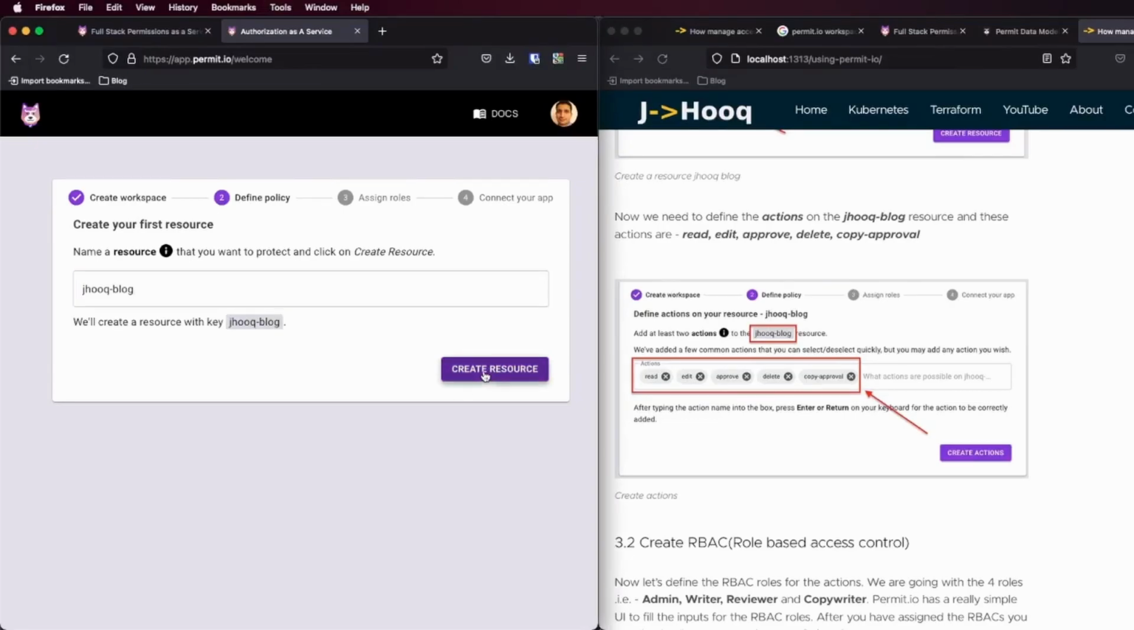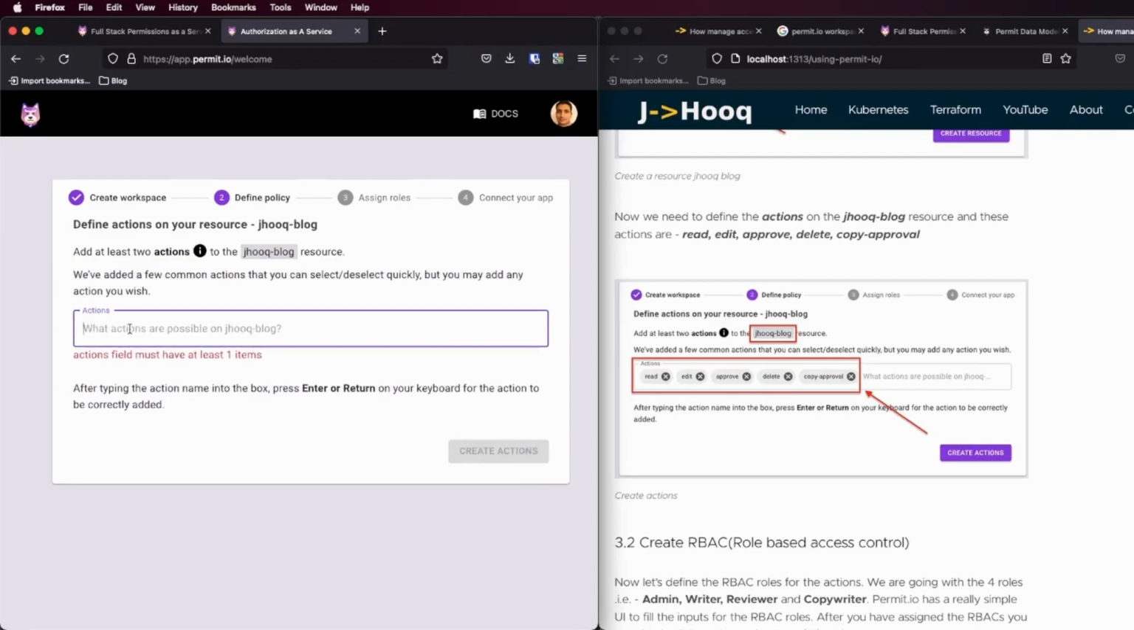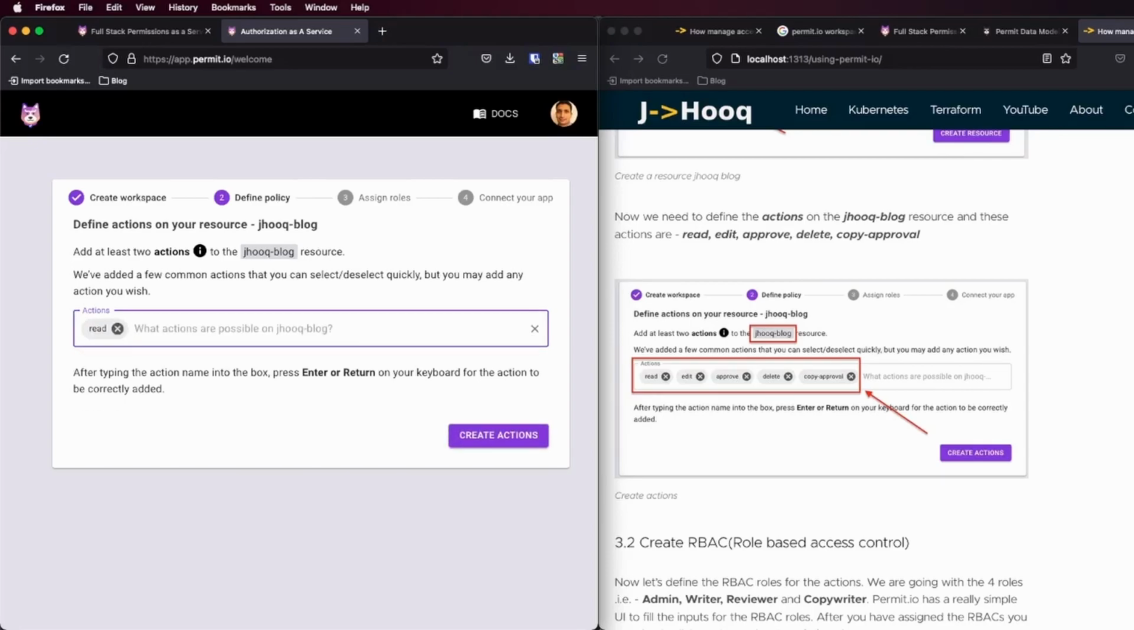Click on this create resource button. And after that, these are the default actions. So first of all, let's delete all of it. And after that, we can create the first action, that is read. Then second action, that is edit. Third, that is approve. Fourth, that is delete. And fifth, that is copy approval. Now click on create actions.